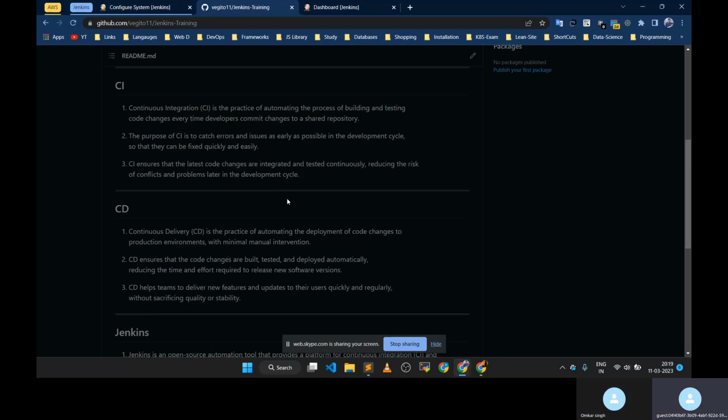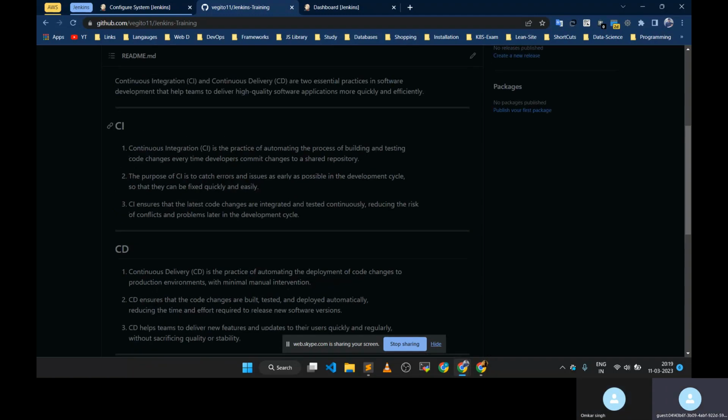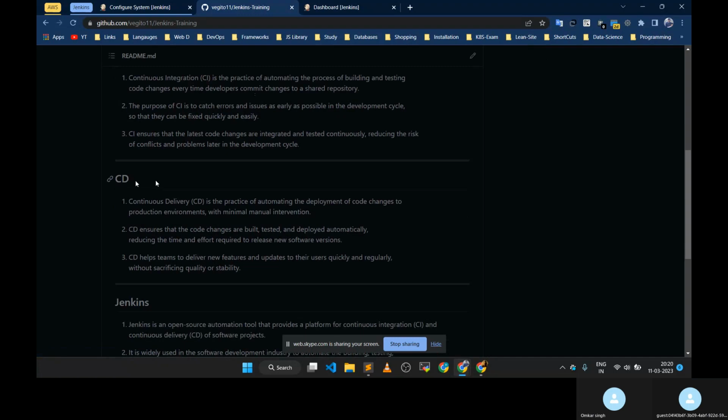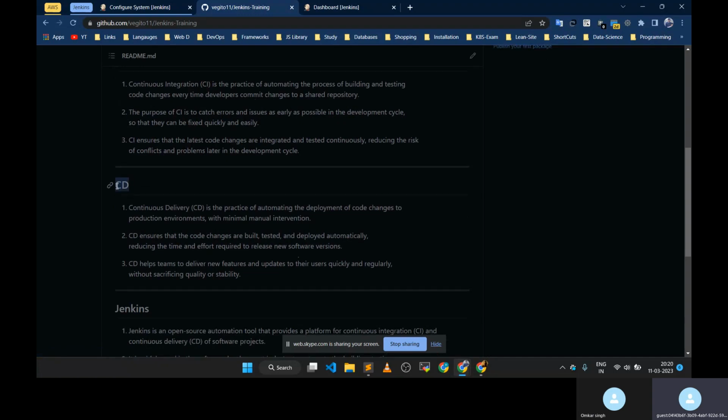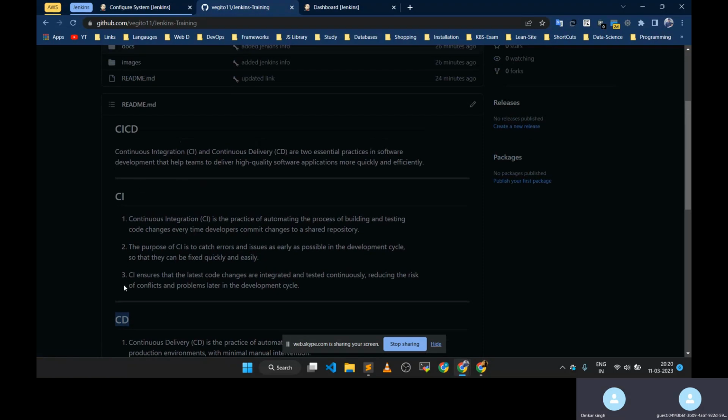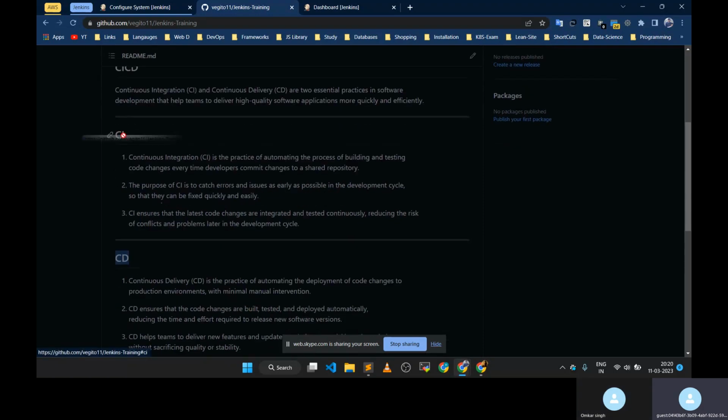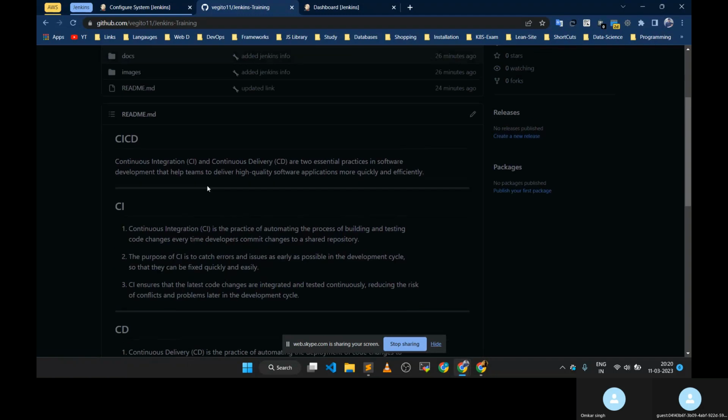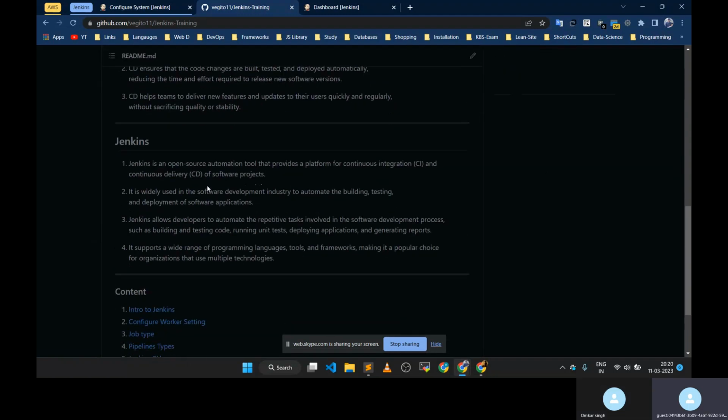CI/CD are two different things. One is continuous integration, where the building of the image will happen. Suppose we have a Helm chart, then packaging of the Helm chart also happens here. And CD means continuous delivery. Suppose we have to deploy everything, this pipeline will trigger. The combination of these two is CI/CD. Okay, so this is clear.